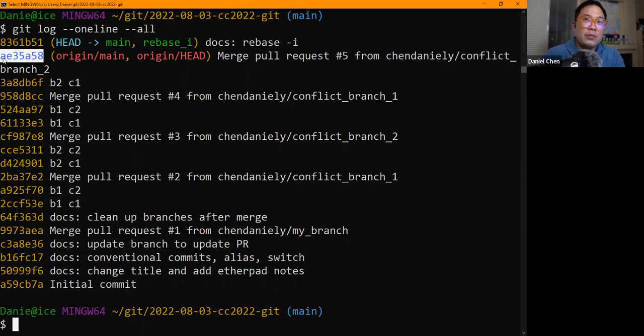So for me, it's going to be AE35A58, and it's going to be different for everyone else. And all you need to run is git reset dash dash hard. So first thing, again, before we do this, you want to make sure that you're on the branch that you want to reset and pick yourself up and go to. So first, make sure you're in the right place.